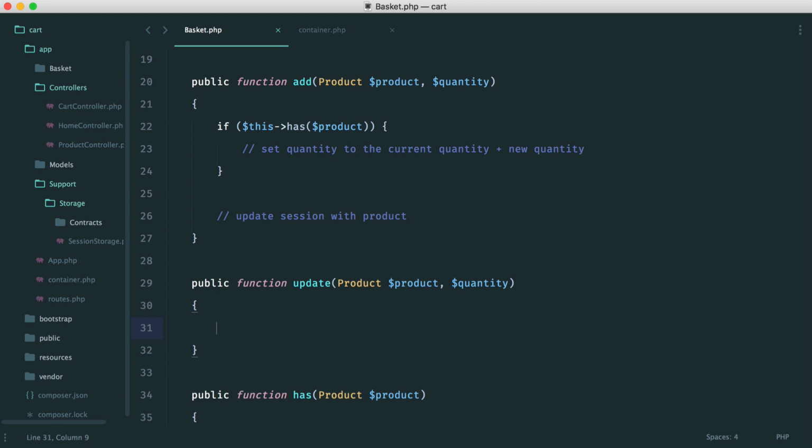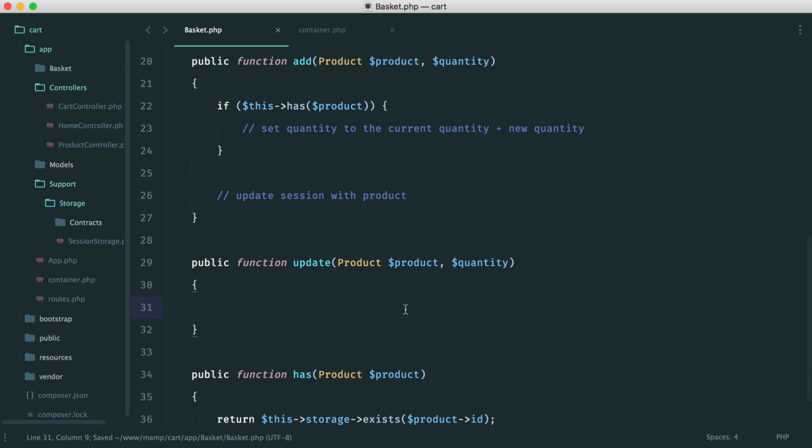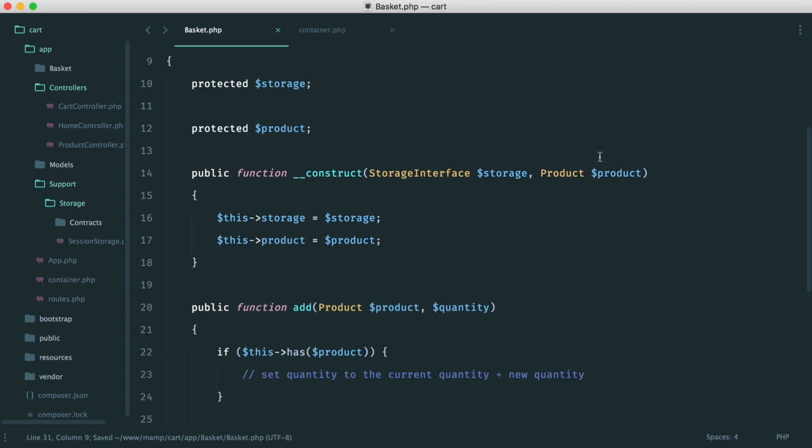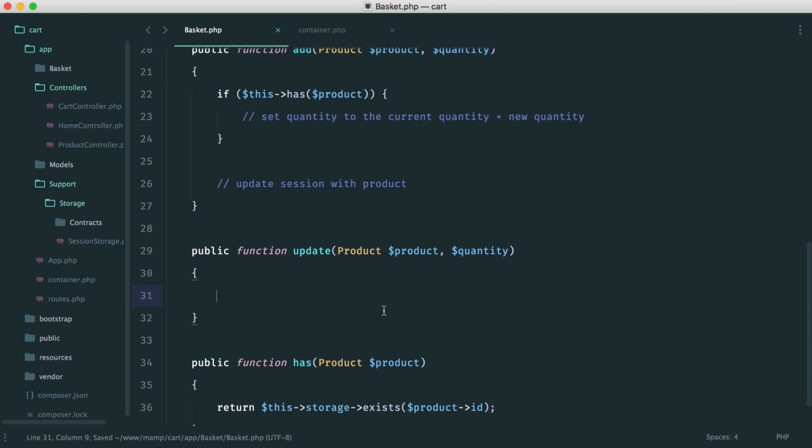Now in here, what we need to do is check if a product has stock before we even do anything to it, before we even add it or update it. So we know that we have inside of here our product model, so we can use this to hit the database and check if an item has stock before we add it. So let's just do this now.